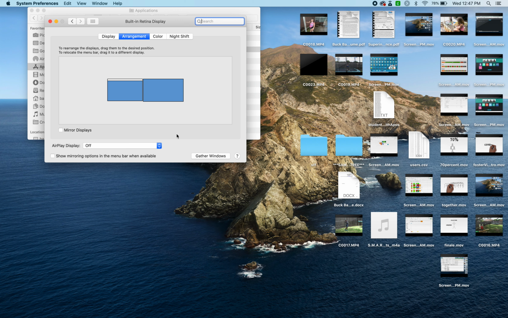Okay, so hopefully this helps you out with extending and mirroring displays, understanding what that means, and how to get it set up.